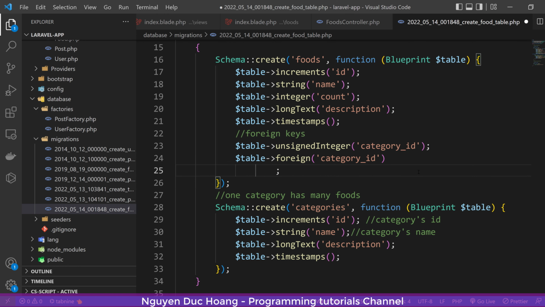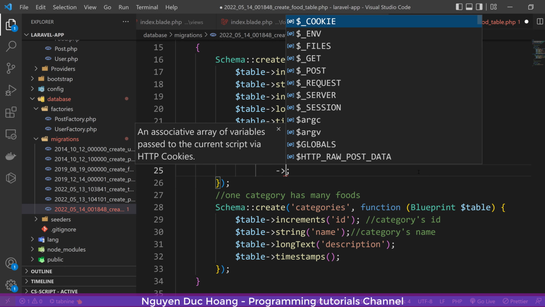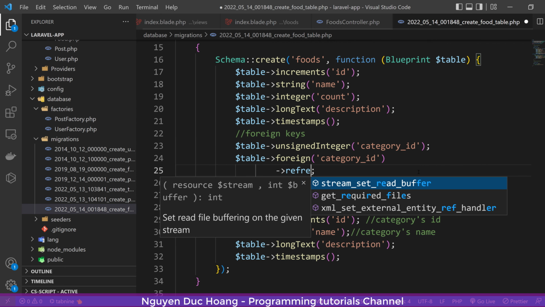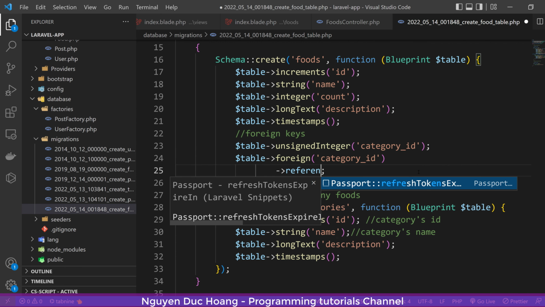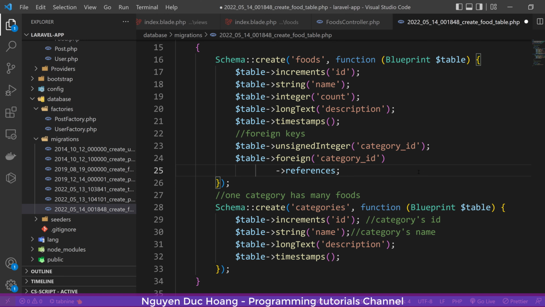So in line 24 you must add a foreign key and reference. This foreign key is a reference to the ID in the category table. Yes, it references the category table, reference ID.